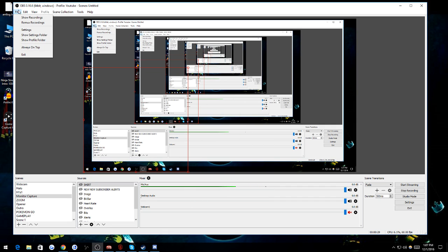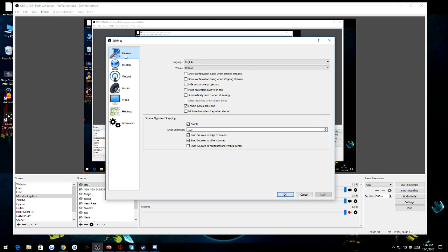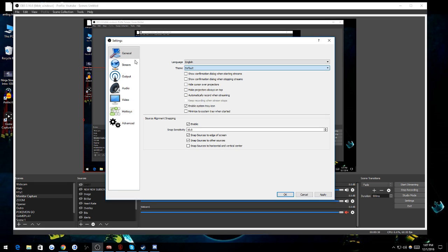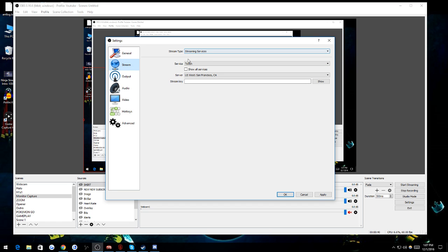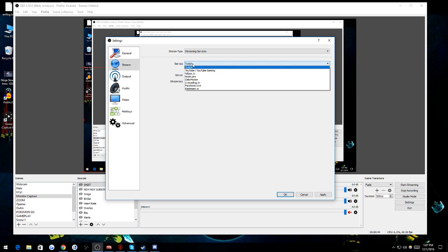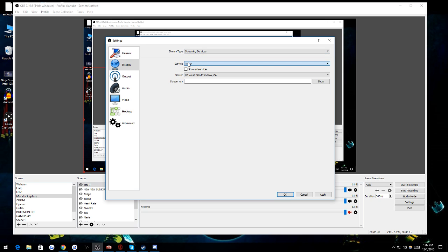We're going to go to the most important part, which is going straight into your settings. The general tab is pretty much all irrelevant besides your language, and then the theme, where you can go dark or default. Your streaming services, the stream type, is always going to be streaming services. Your service is going to be Twitch. If you want YouTube, Hitbox, whatever, then you go to the website and post whatever the key is on that website. But for now, we'll stick to Twitch.